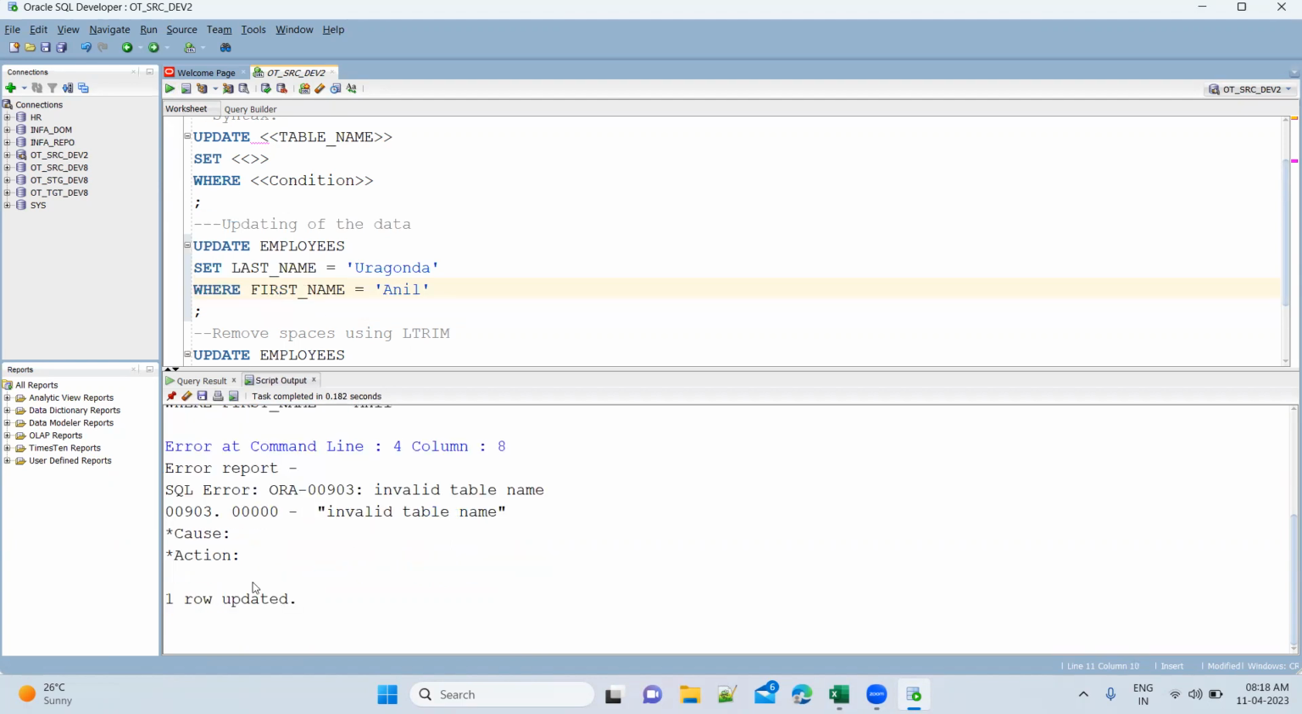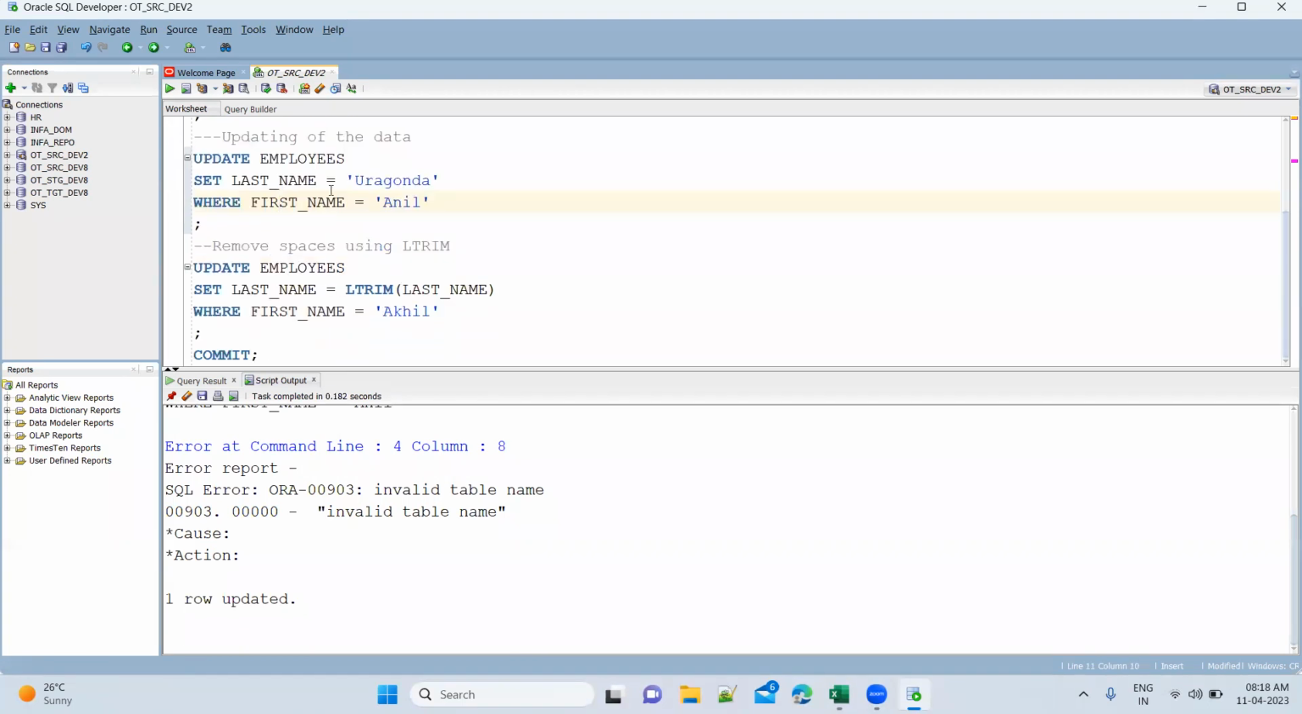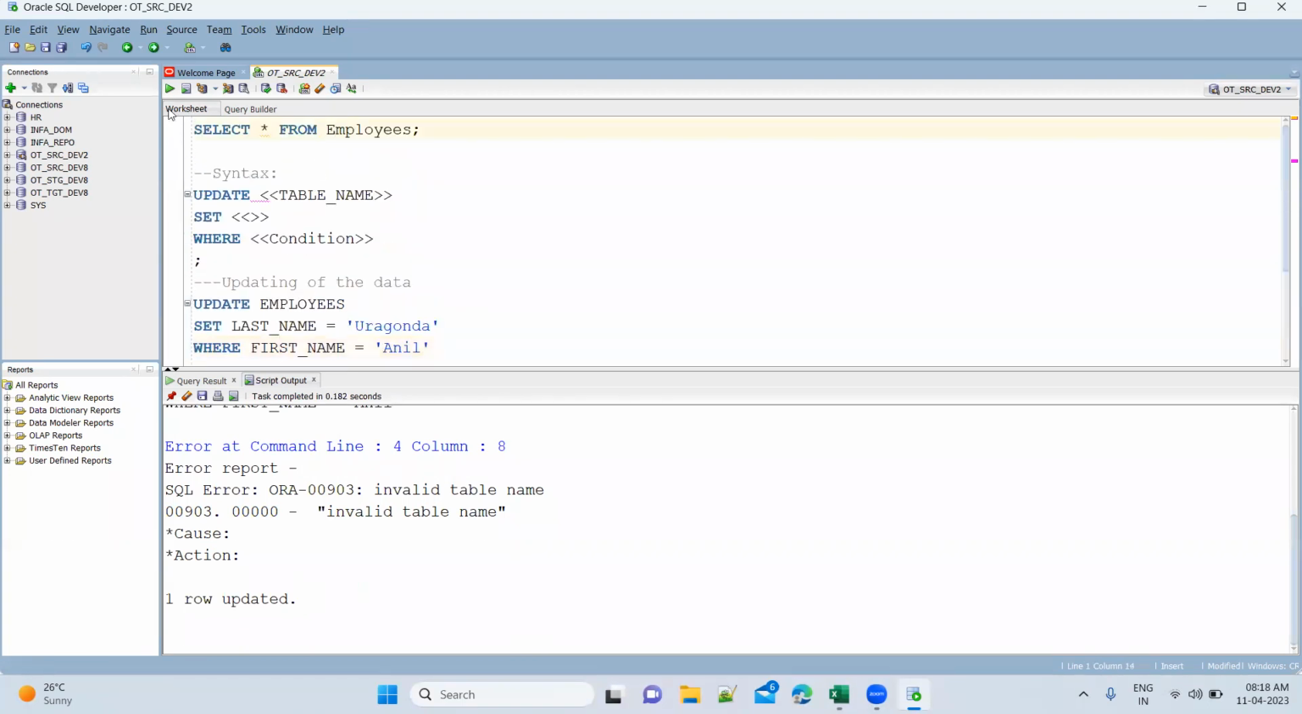Okay, so one row is updated. Let me go ahead and check the data.